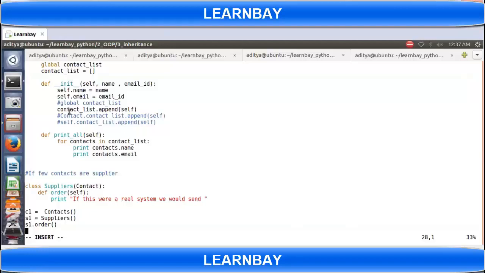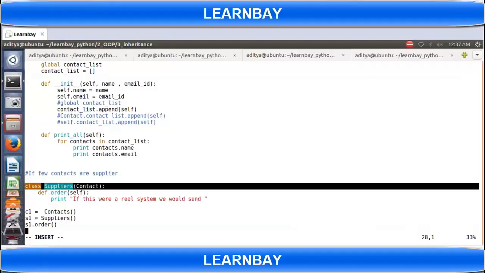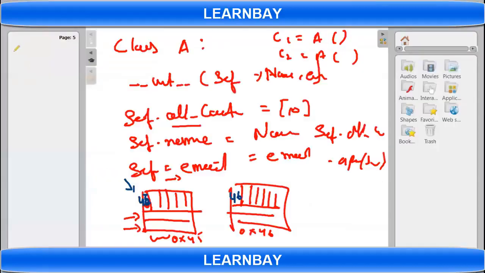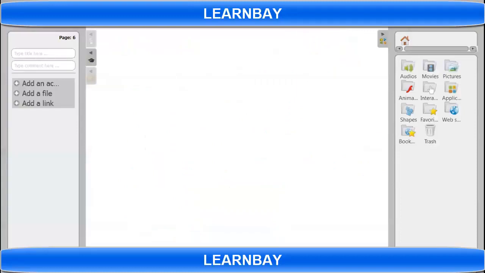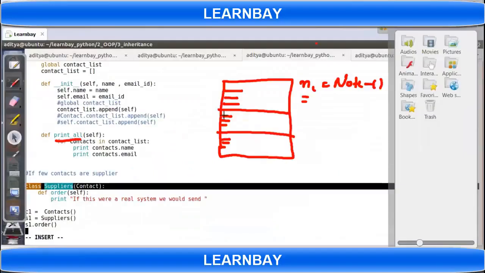So C1 will become the supplier now? No. I'll just show this with the diagram. With suppliers, you can also create contacts. Order, with the supplier type of contact, we can create the other contact, and we can also have additional functions, which have all the parameters and all the variables, all the functionality that contact was having, plus one order function also.